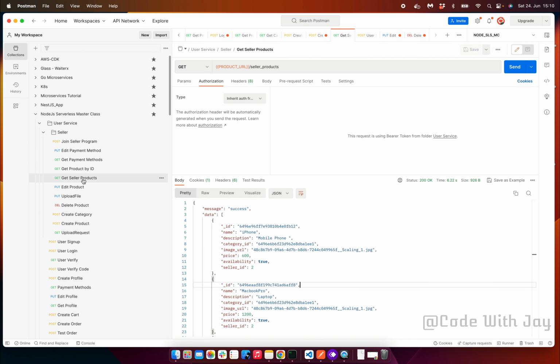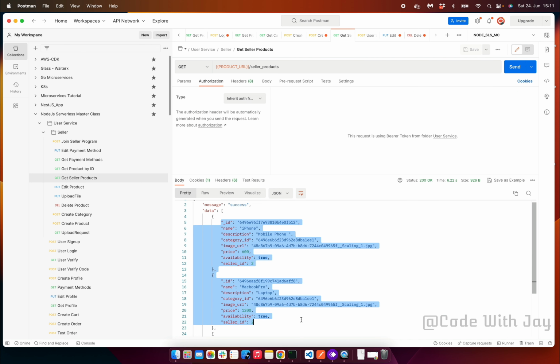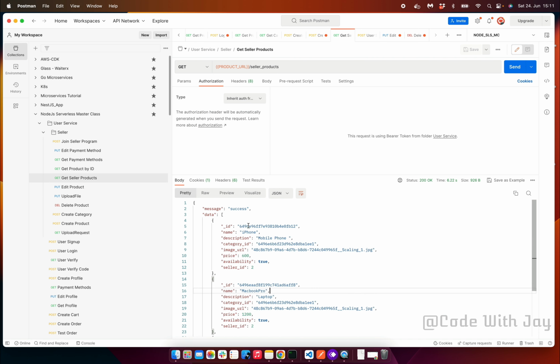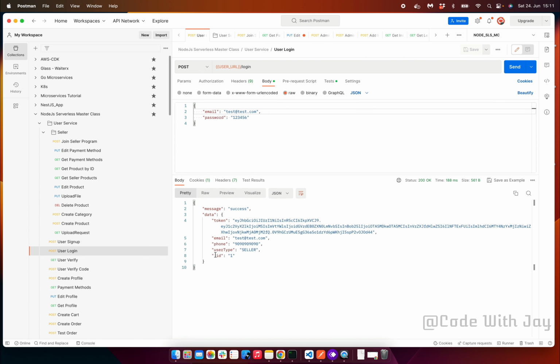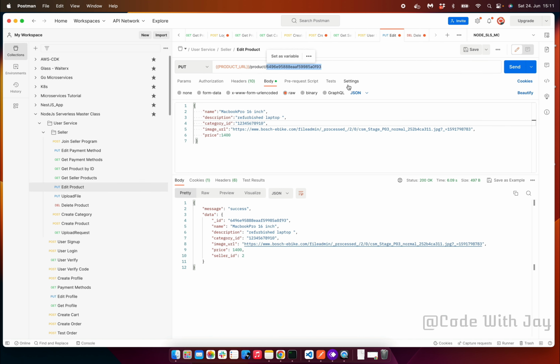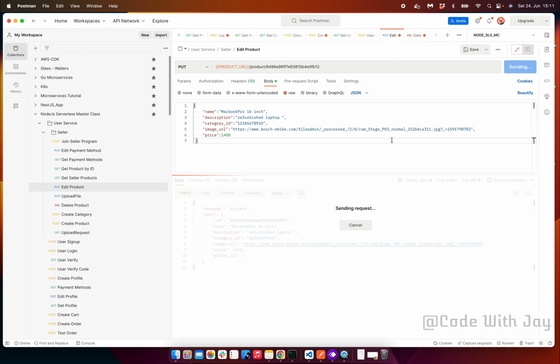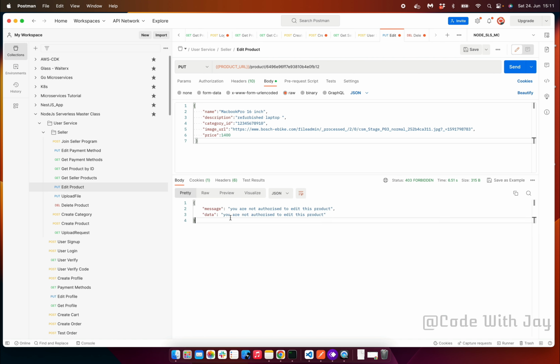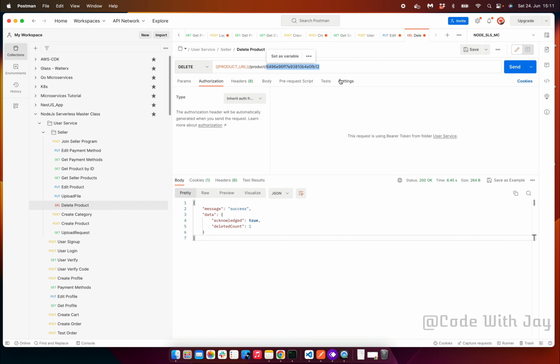Here in this get seller products, you can see these are the history from our previous user, right? And this specific product we will try to edit, which has seller ID 2. And if you see in the login, this seller ID is 1, right? Let's try to edit this product. I'm going to paste this one here, and it should say you don't have permission to edit this one, right? Perfect. So it says you are not authorized to edit this product. Cool. And the delete also has to work the same way.